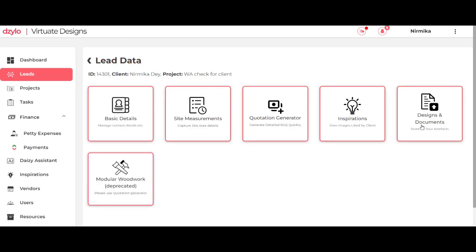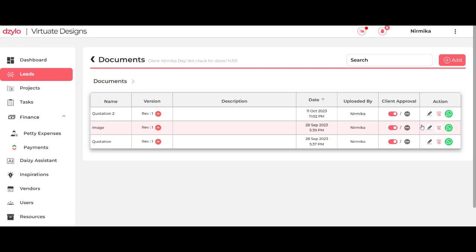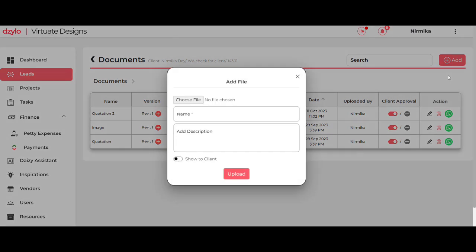Next is your design and document. In design and document, you would be able to share with your client URLs, PDFs, images, videos, anything and everything, right? So how to share? First click on this add button and then choose what you want to share. So maybe it's a file. You can just click on this file, then choose file.